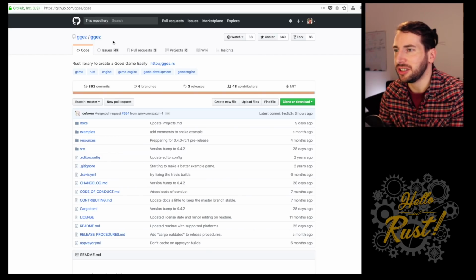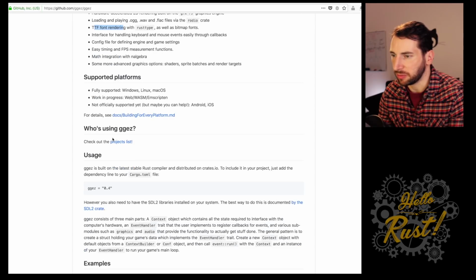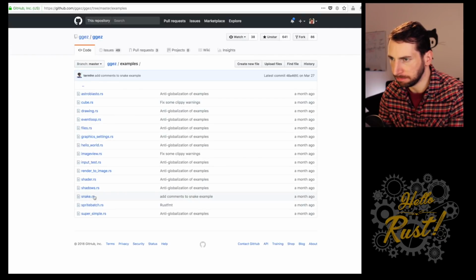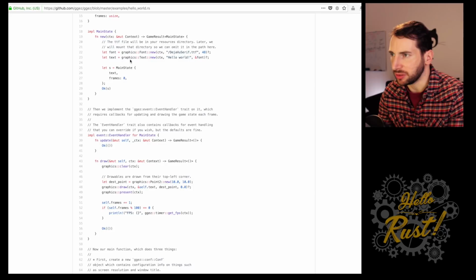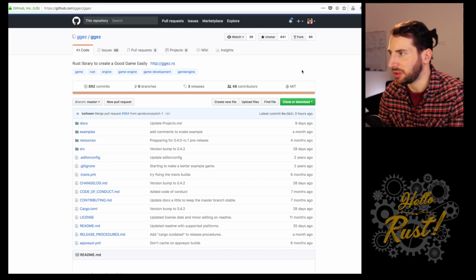This is the ggez core repository, which is the library we're going to use to build our application. It has a lot of different features: file system abstraction to read resources, 2D rendering. It can play audio, all that nice stuff, font rendering, really cool stuff. Also has a few examples. I guess they will come in handy along the way. There's some Hello World example here for a start, and it seems like it's rendering some text. So yeah, amazing. I guess we can just get started by cloning this repo.